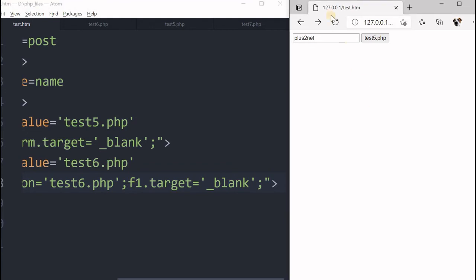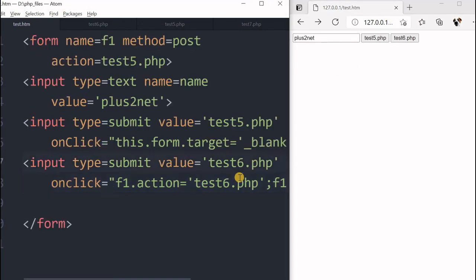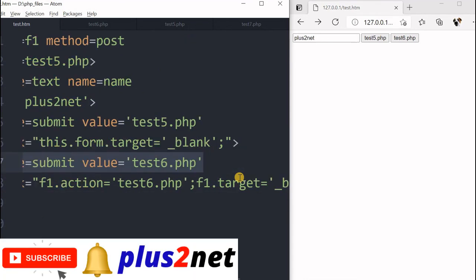I have come here, refresh this. Let's see how it works. You can see test6 page has opened and my original page is kept intact here. Test6 page is open. Now let me close it. Can I add one more? Yes, we can add. Let's just copy this.